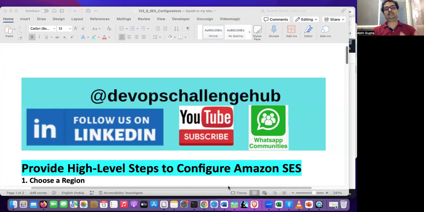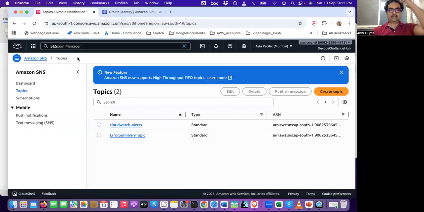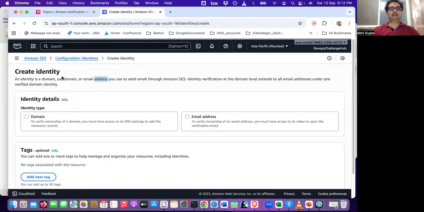Today's interview question is: provide high-level steps to configure Amazon SES. If you go to the Amazon SES dashboard, you will see that to send email, let's say I have a domain, Devops Challenge Hub, and I want to send out email from support at Devops Challenge Hub. I won't be sending it manually, because if some system goes down, automatically it should be able to send out email from support@devopschallengehub.com.